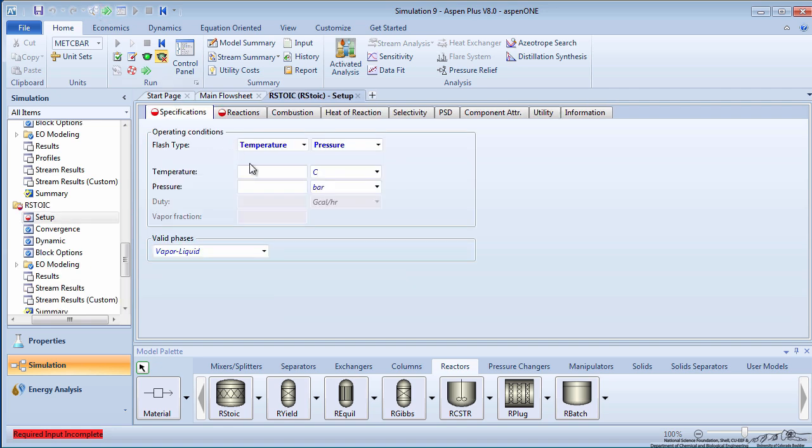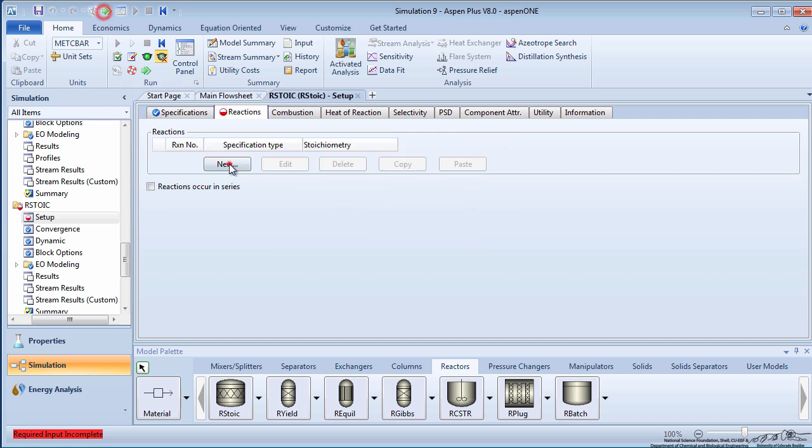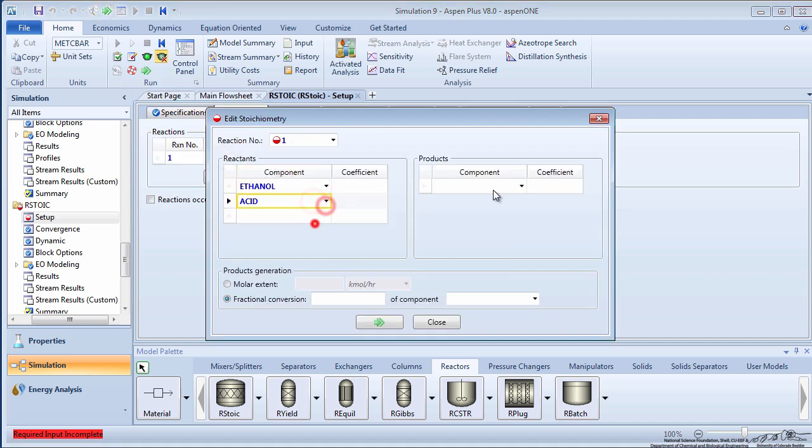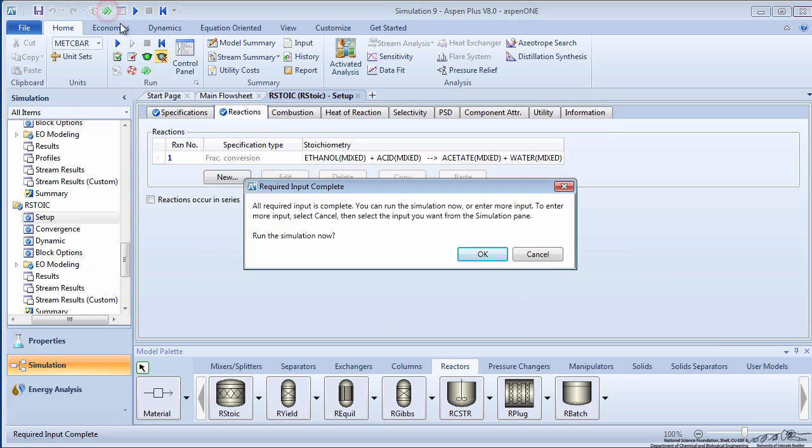Pressing the green arrow again brings you to R-stoich. Input your reactor temperature and pressure. On the Reactions tab, click New and input the forward reaction with the appropriate coefficients. Enter 0.7 as a fractional conversion of ethanol. Press the green arrow and run the simulation.